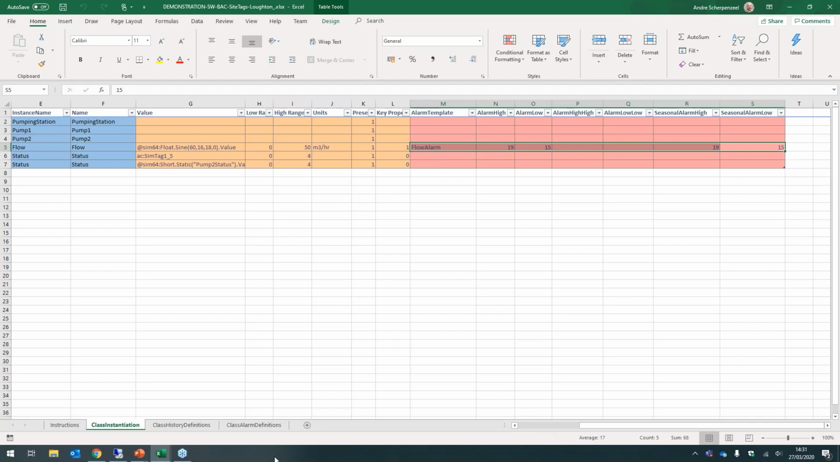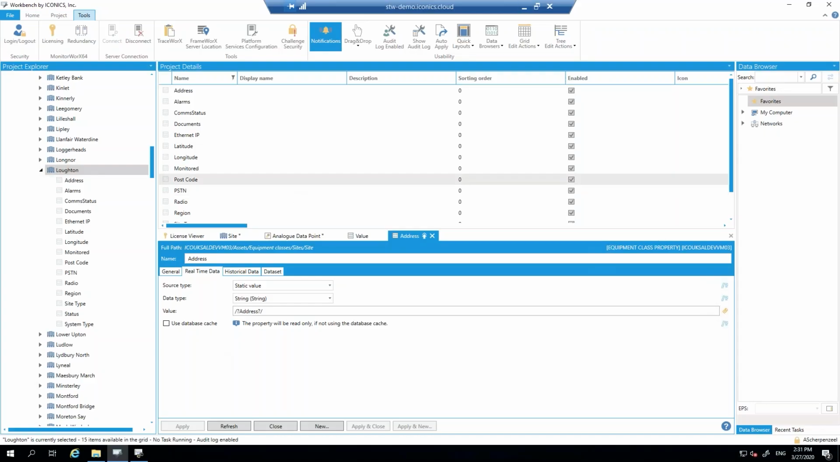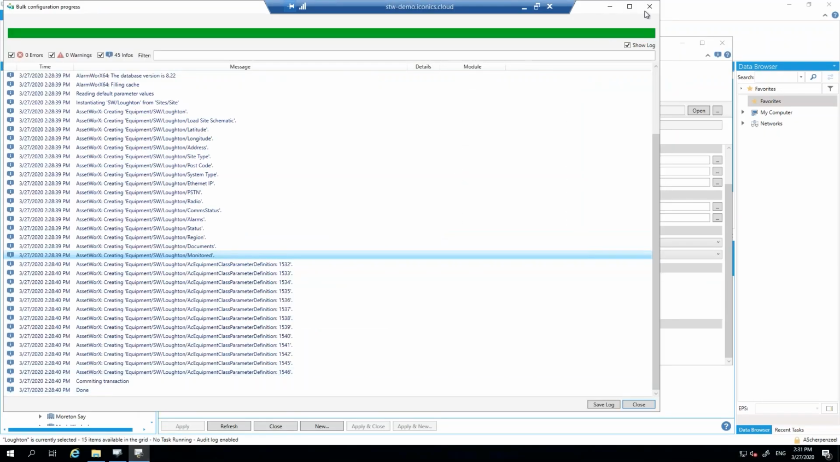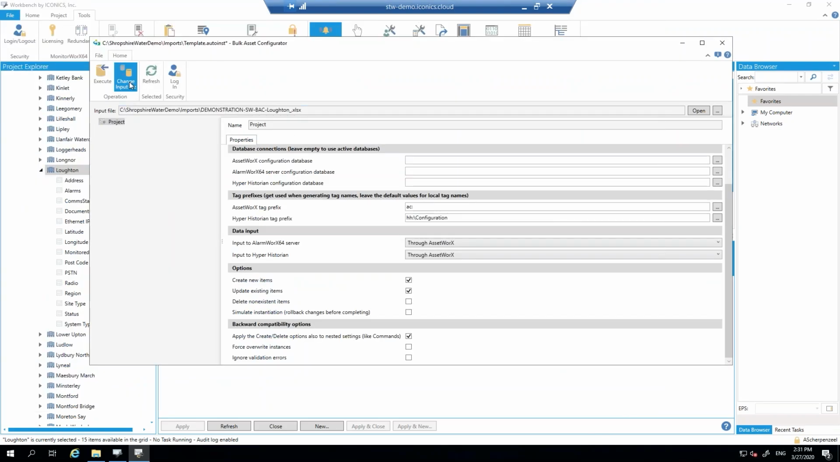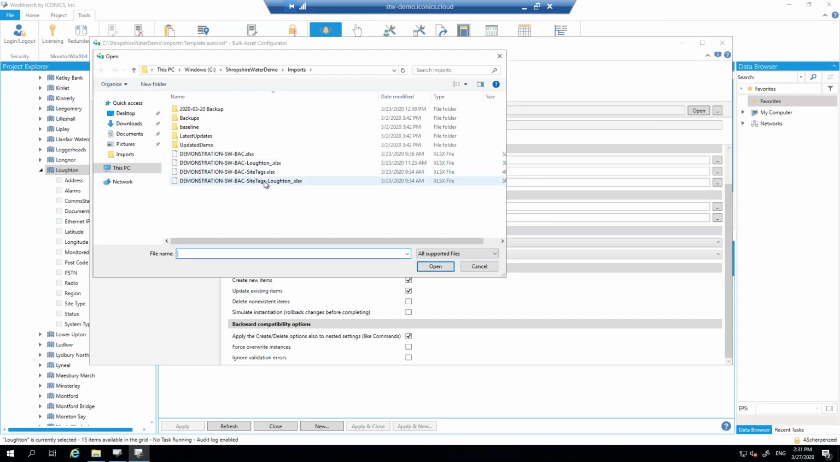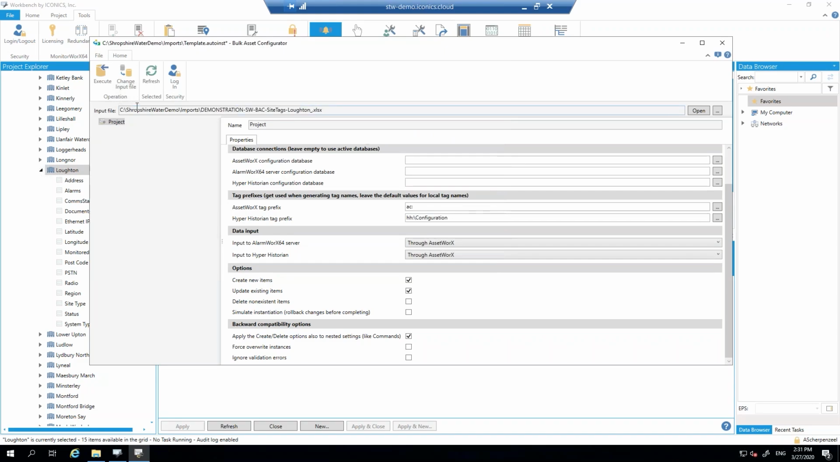If I now go to the remote desktop again and open my bulk asset configurator, I'll close this because this is the site that we've imported. I'll close that down. Then I'll change my import file to actually look at the site tag. So this will actually create the site.